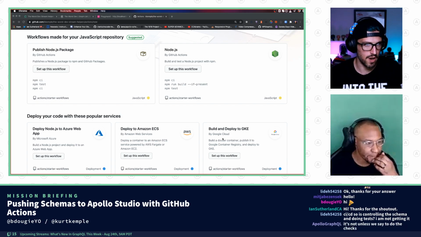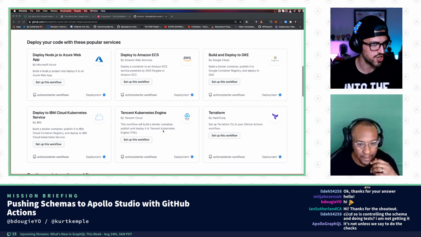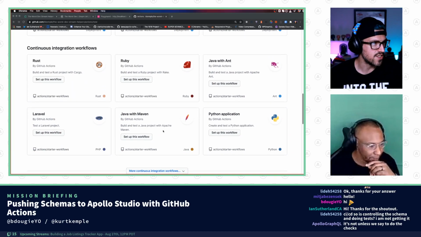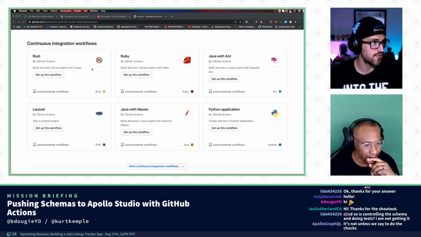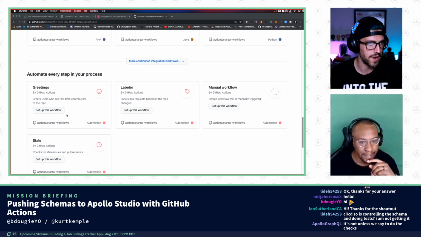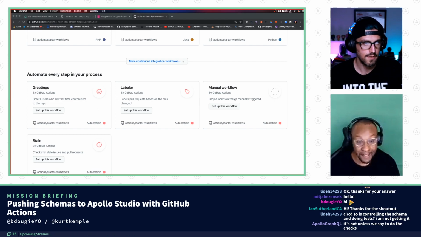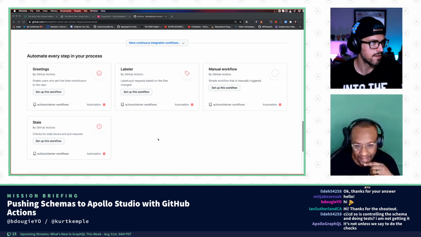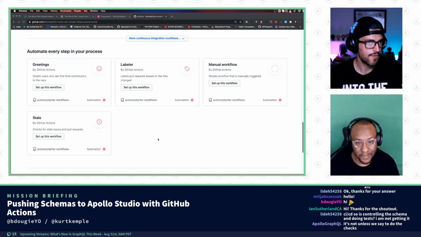Okay, so blank one is, sorry, I was just answering a question in chat real quick. Oh, no worries. Continuous integration workflows. I do love seeing this. Rust, that's awesome. I've been getting into Rust. Laravel, wow, I haven't used Laravel in a while. Manual workflow. Yeah. No, that is no. So that's a different thing.